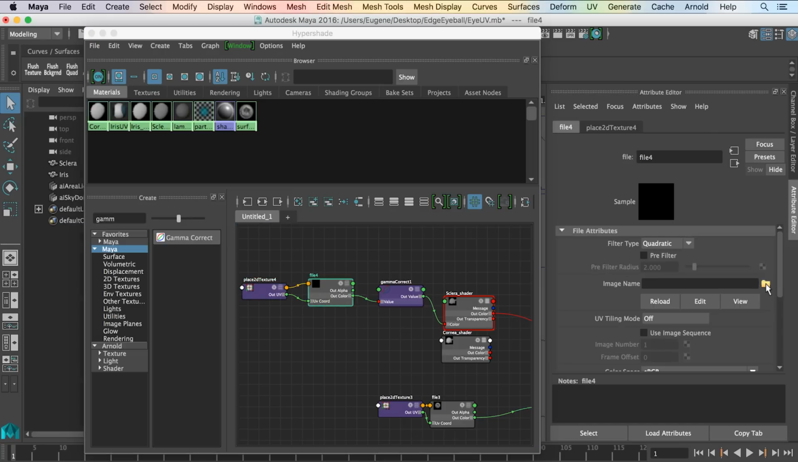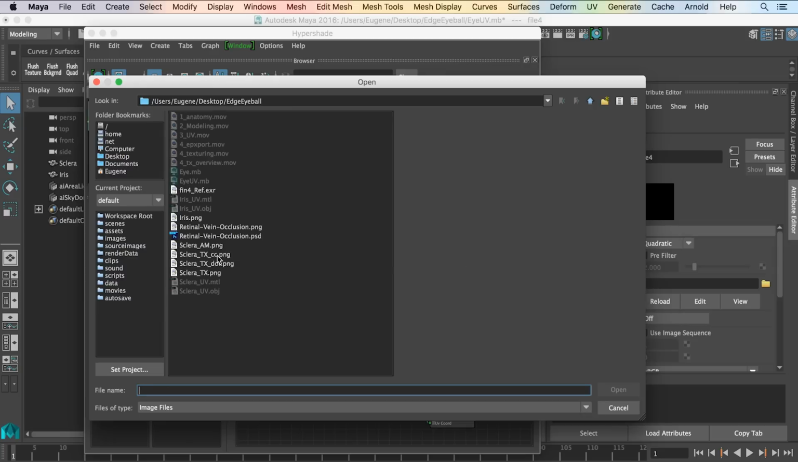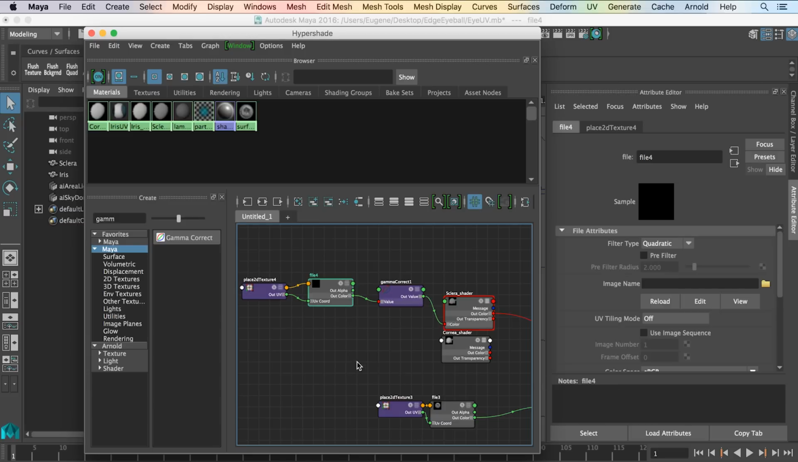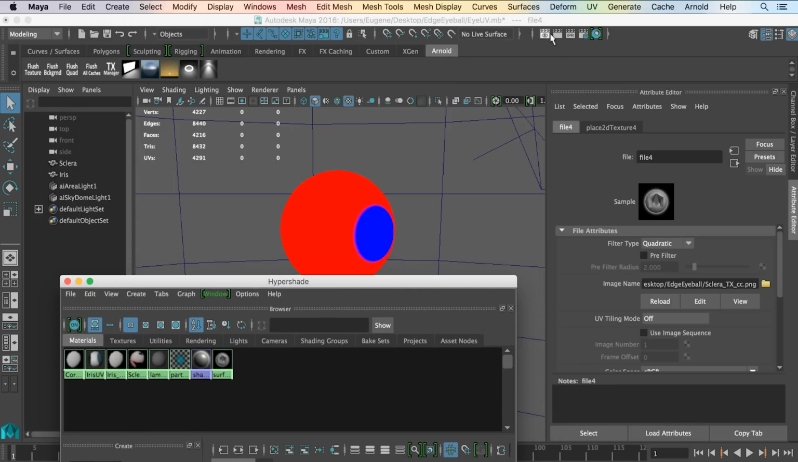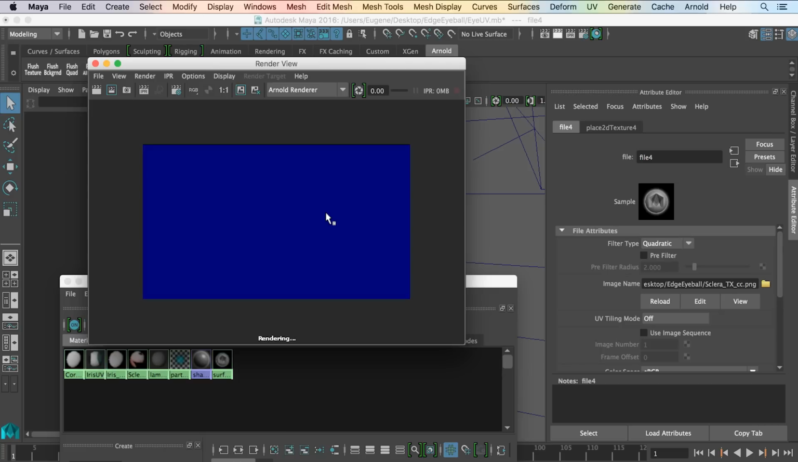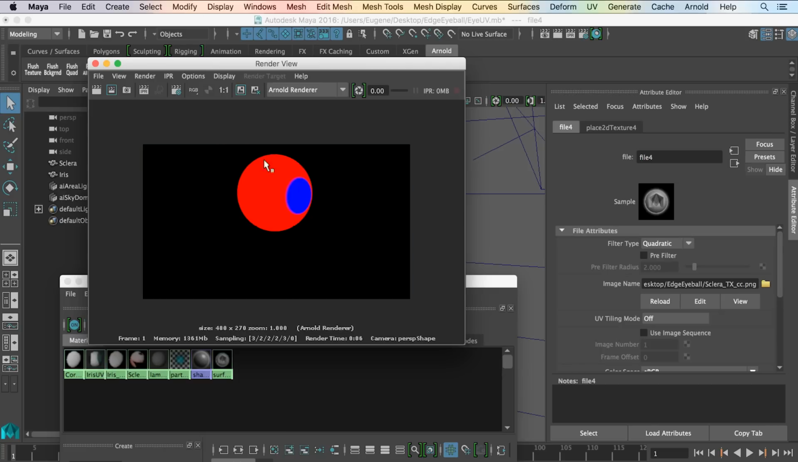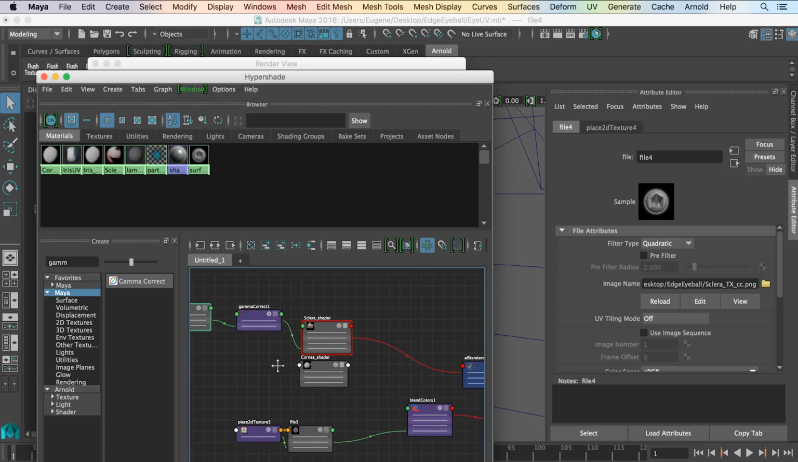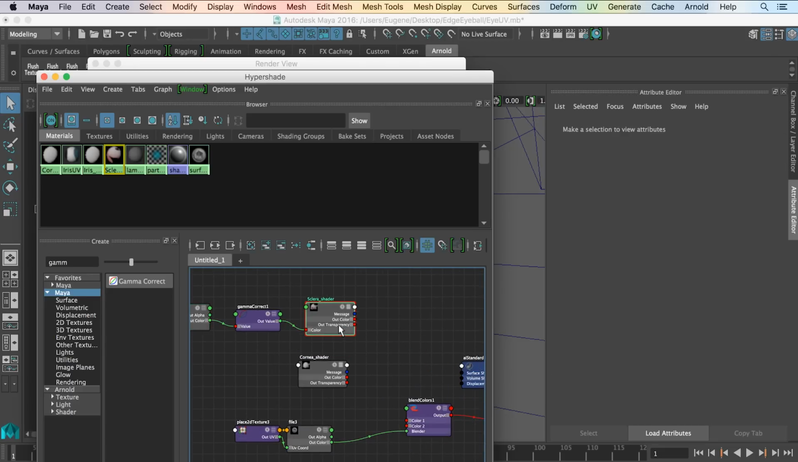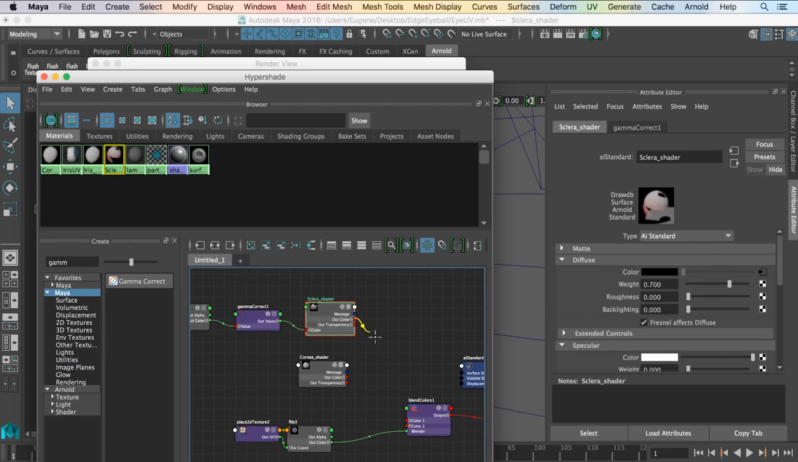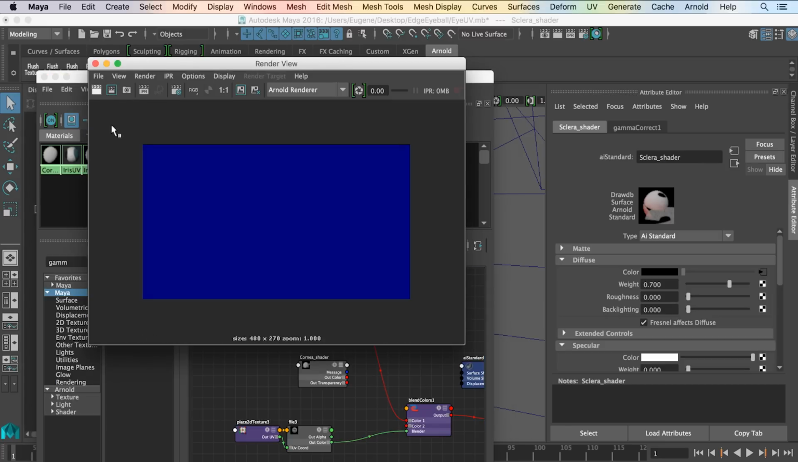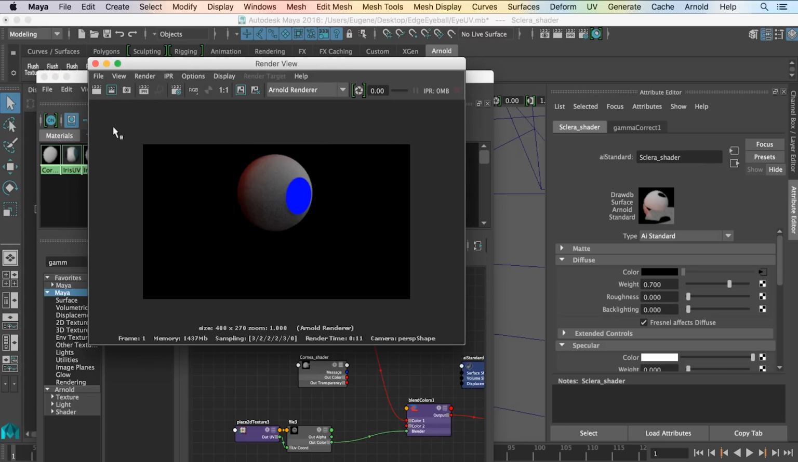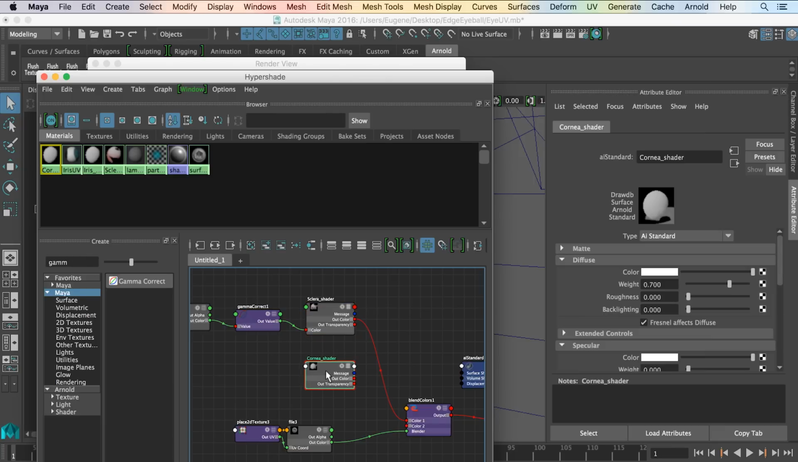Now let's put our texture here, and it should be applied to where the red is. Oh no, it's not. It's not going to be applied. Here's why. Because we don't have it connected to color 1. So out color, we connect to color 1. Give it a test render. There we go. Great. Now cornea.